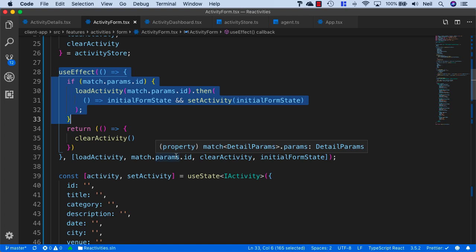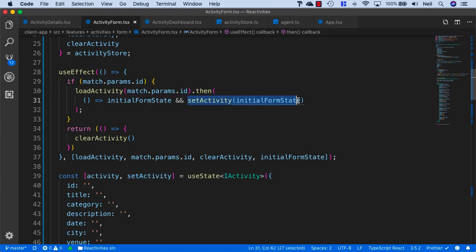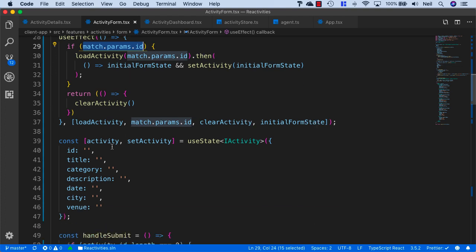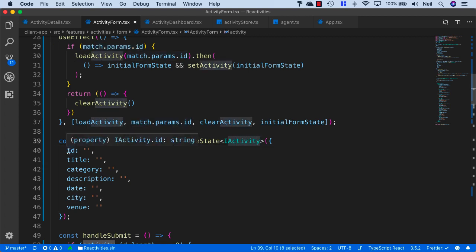But because our component is unmounted, it's trying to call this setActivity on a component that is unmounted. So what we really need to do is add another check inside here to prevent this from being called when we're submitting our activity for editing. And one of the things we can do is we can check to see if our activity has an ID of length greater than 0.